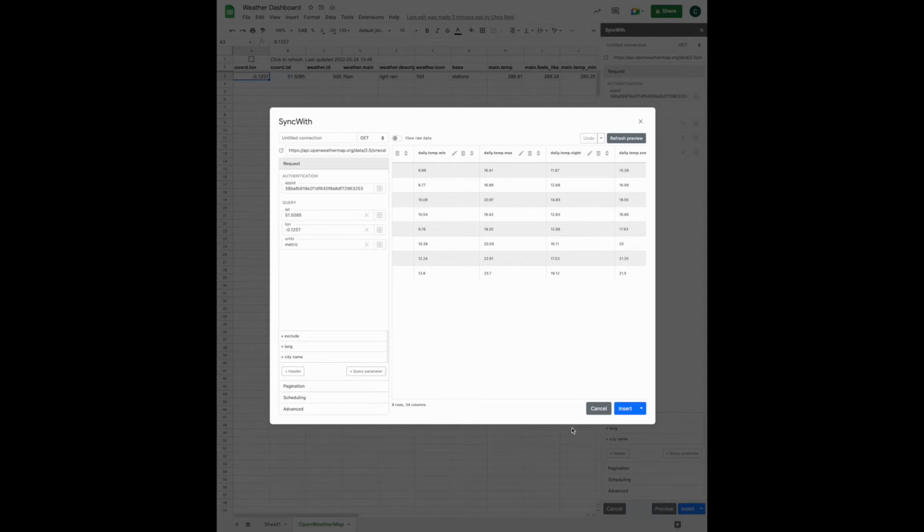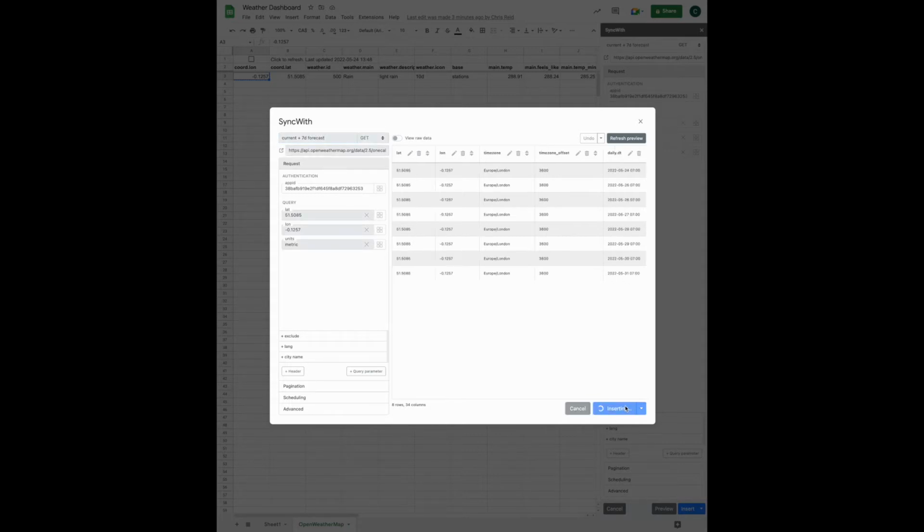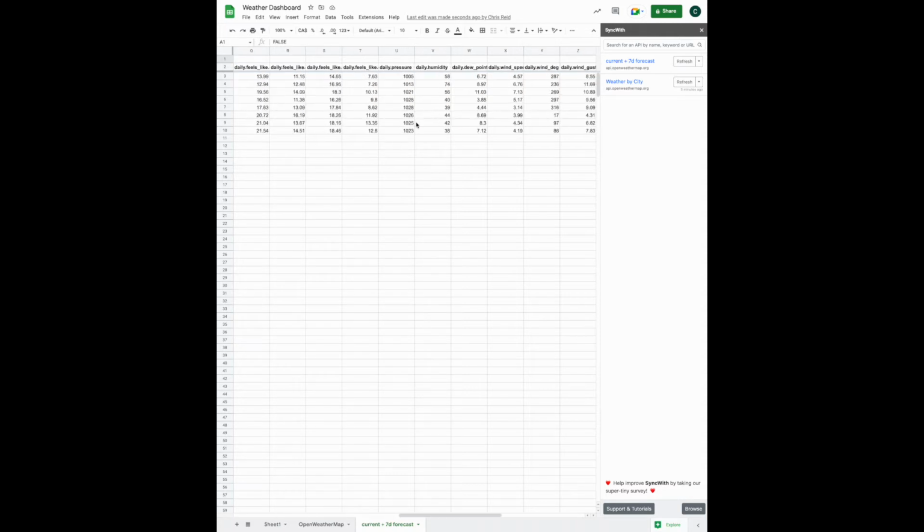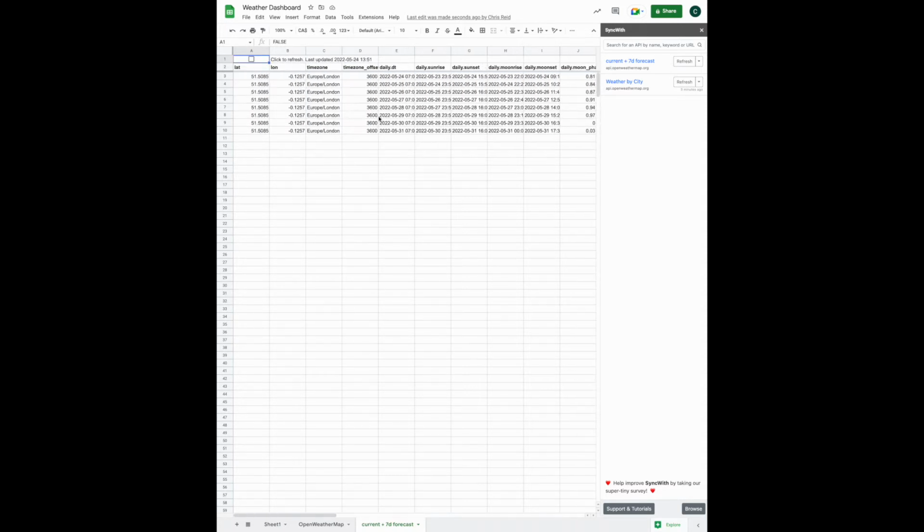So again, we can give this a good name. We can call this current plus 7-day forecast. Okay, so we'll insert that. And again, it's going to create a new sheet called current plus 7-day forecast, which is where this connector is dumping data. And again, we can see that data in here. It's in a nice table. We don't have to worry about JSON.